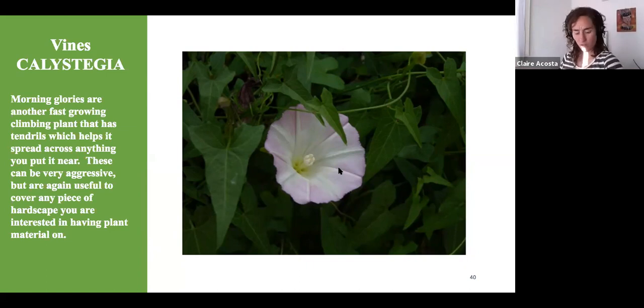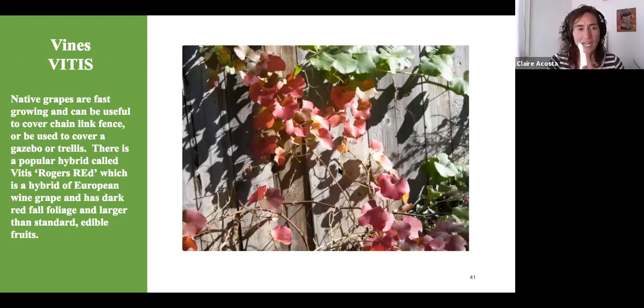Vines, so Vitis is the genus for grapes. This is our native grape. Well, I think we have a couple, like 2, or something? Anyway, the native grapes are also vining like grapes do. They can be useful in any situation where you want a trellis or gazebo, or anywhere you were thinking of putting a table grape, you could do a native one.